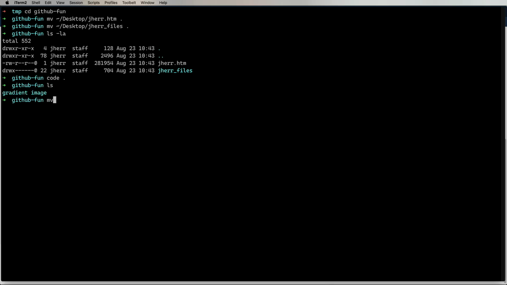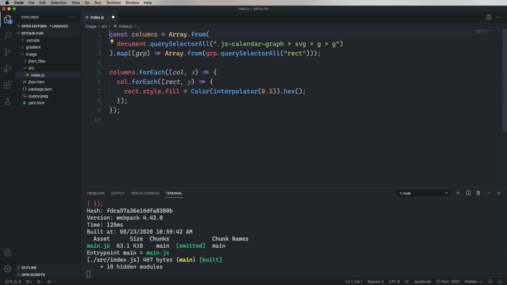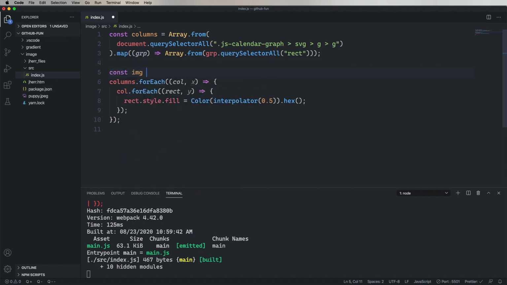So let's go into the image directory and move that puppy in there. And now we can get rid of a lot of stuff, actually. We don't need a lot of that. All we need to do is have that grid called columns and a way to iterate through it. So we'll just retain that. And now we need to bring in that image. So we'll say we want a new image.